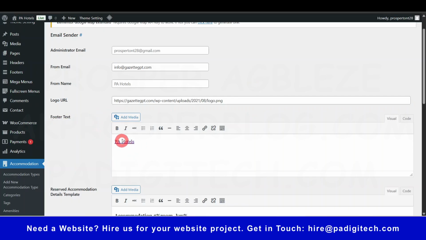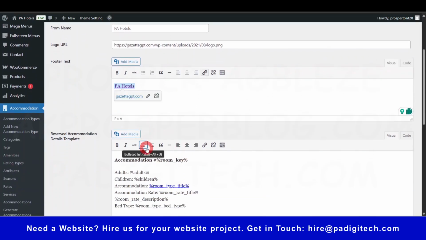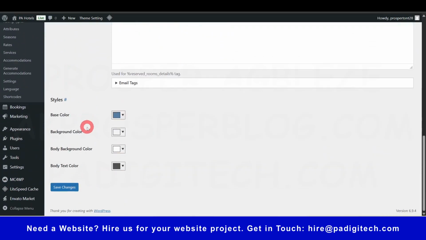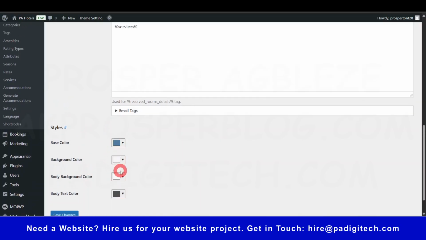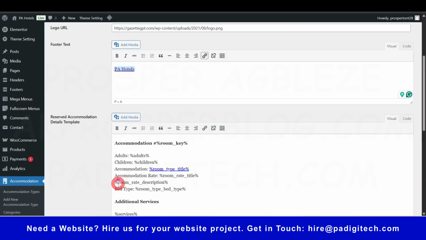So footer text, if you want to change it, this is the footer text by default. If you need to change it, that is why all of these options are here. And then every other thing. Now, base color is set to this color, background color, and if you want to change the color also, this is where you can do it. So don't worry, once you do a test at the end of this video, you're going to see all of these options, and then if you need to change them, all right.